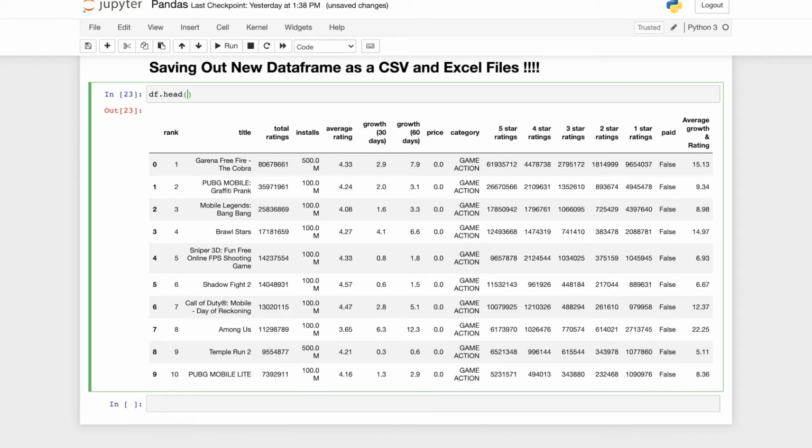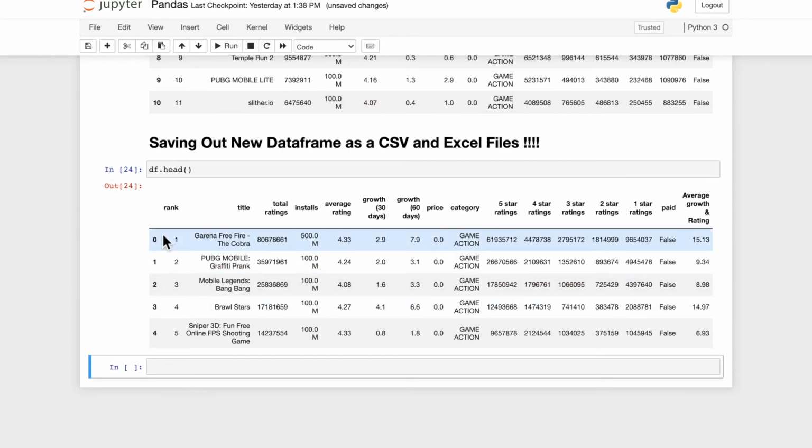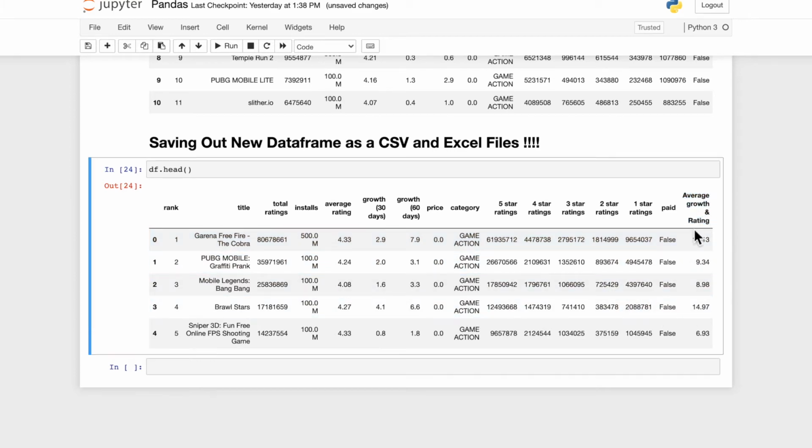Let's delete this. Now if you don't write anything here at first, 1 2 3 4 5 elements will be shown, the first 5 elements. In this you can see Garena Free Fire is first rank, and on the basis of average growth and rating, second is Brawl Stars, then PUBG Mobile Lite, then Mobile Legends, and then Sniper 3D. But for now let's save our new data frame.